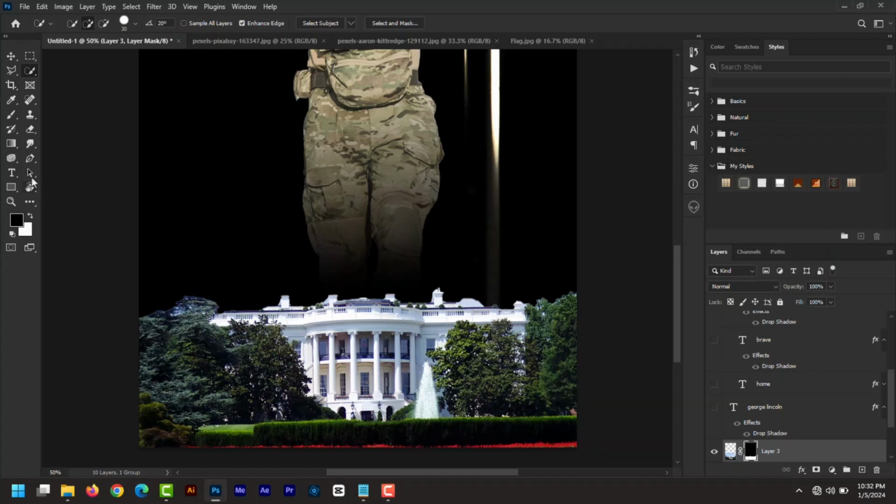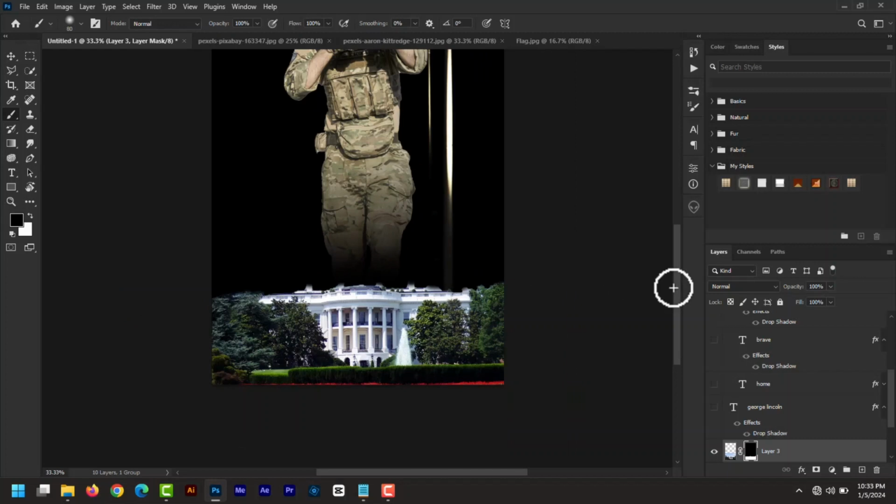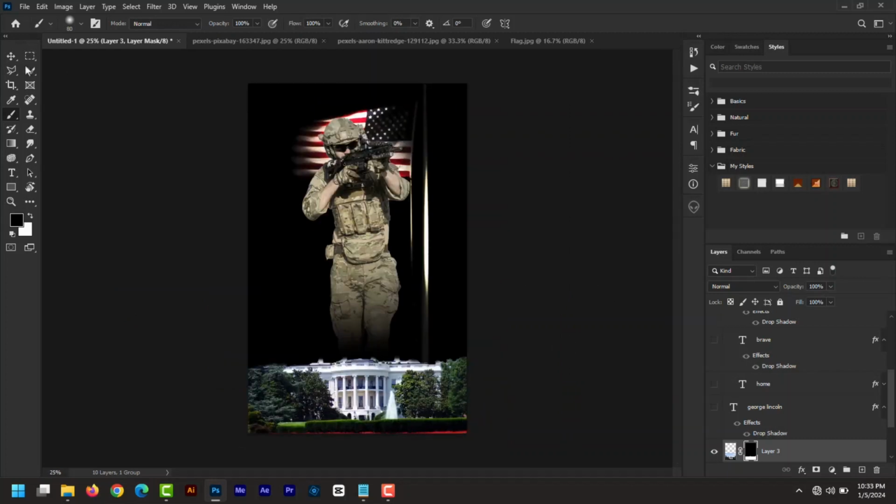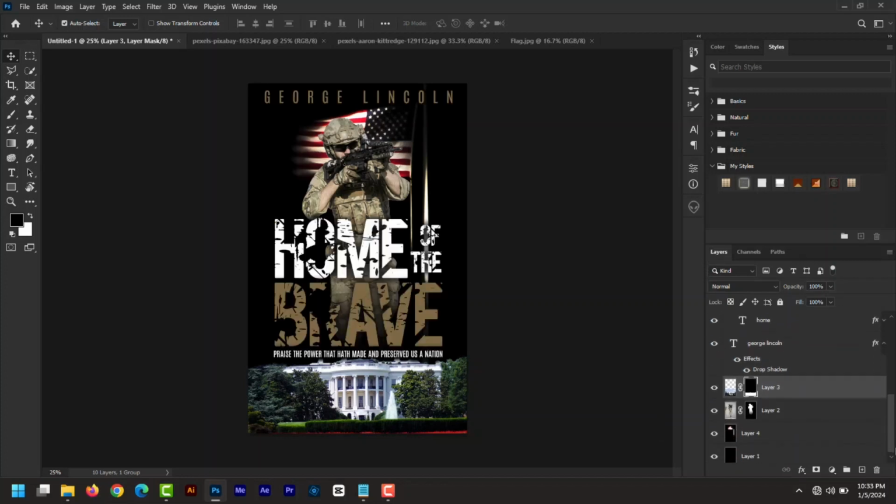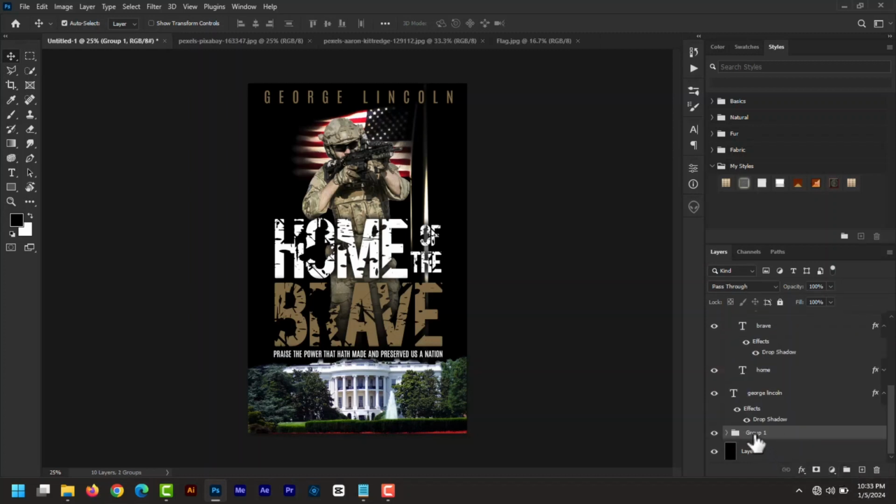And now let's select the brush tool and brush out some of the top part of the image. Make sure the foreground color is black, and then gently brush like so. And now Ctrl minus or Command minus to zoom out, and you can see it looks better. Now let's see what it looks like when we turn on the text layers, and you can see it's okay. Now select all the image layers and then group them, and then give it a name. I'm going to give it images.